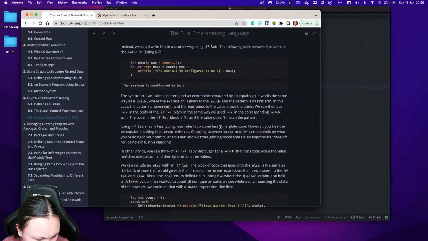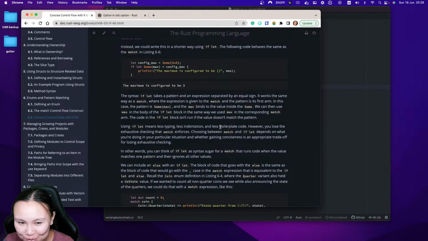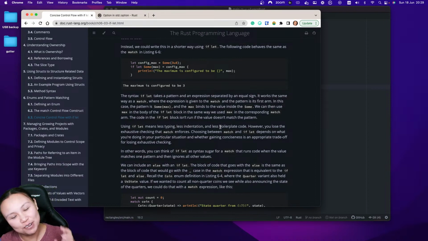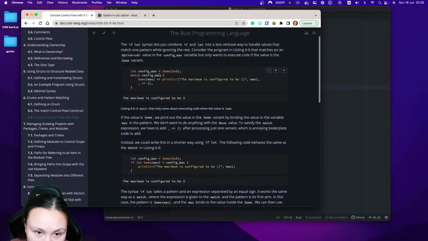Let's see. Yeah, so if let is syntactic sugar. If you have more than one match that you care about, then ignore if let. But if you only have one thing that you care about and otherwise nothing happens, then you can use if let. So only if it hits, then something happens. So you use if let here like this.